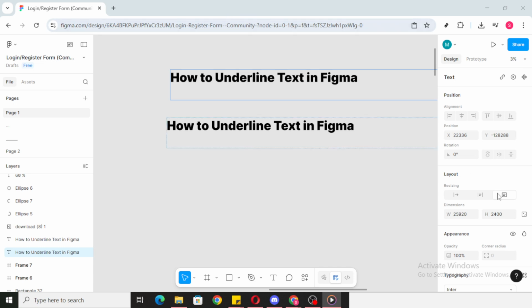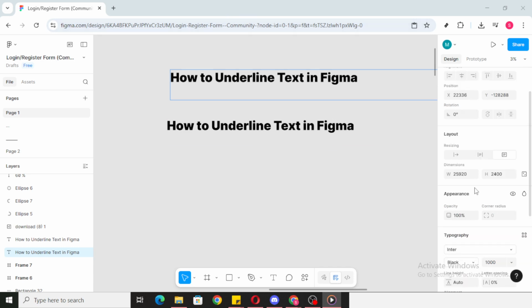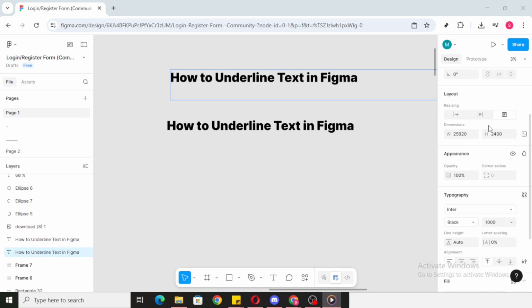Once you're in, open your design file. This can be a project you're already working on or a new canvas you're starting from. Give it a moment to load so everything is crisp and easy to select.